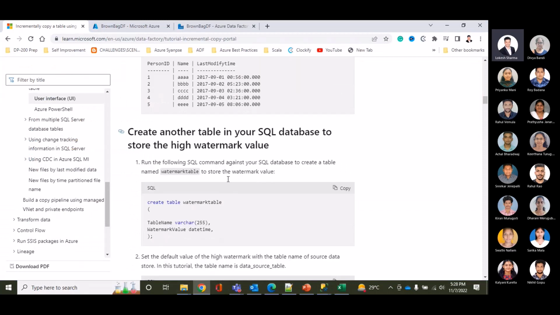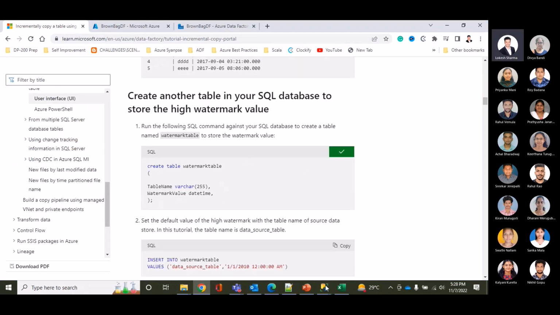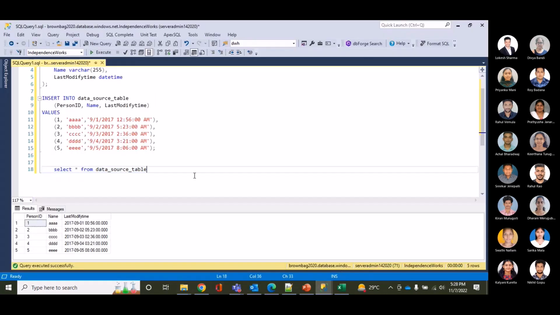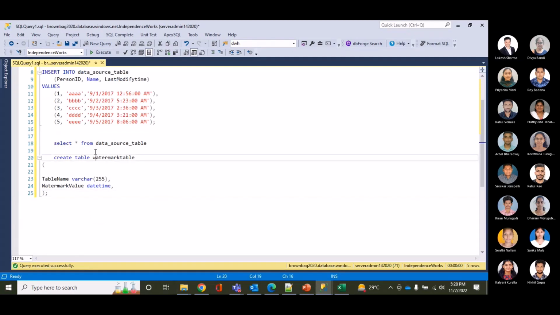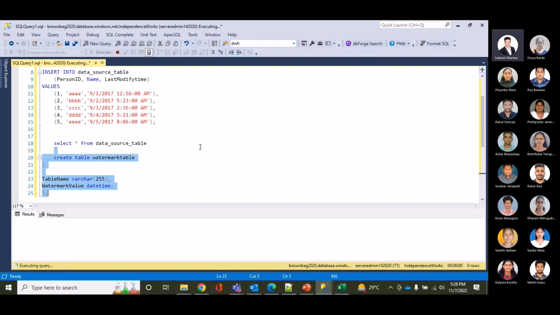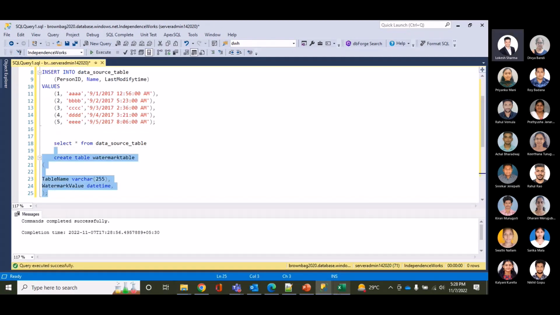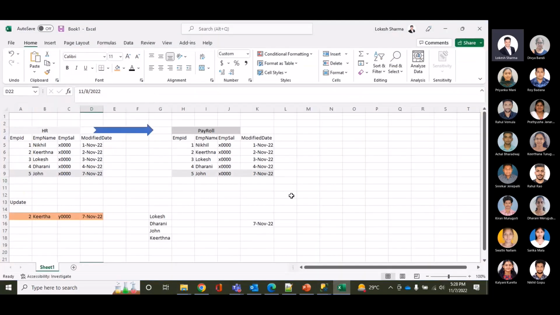Create another table in your SQL database to store the high watermark value. Let's copy this, paste it here, and run this. So the watermark table is created. What the Microsoft article will do, instead of adding the dates here, is maintain a table. Let's call this table the watermark table.